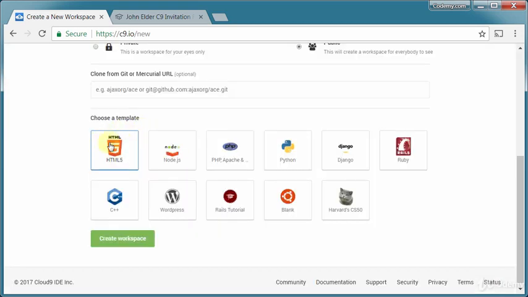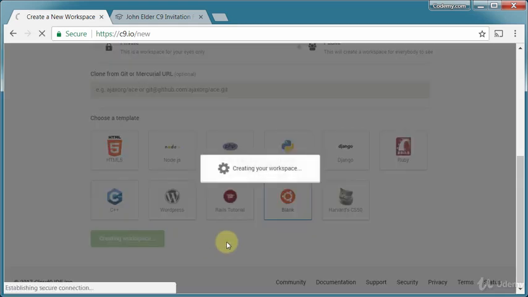Doesn't really matter. And down here you have a choice of different things you can have: HTML, Node, PHP, Python, Django, Ruby, C++, WordPress. Now you might think Ruby. This is not Ruby, it's Ruby on Rails, and so we don't want this. In fact, what we want is just a blank workspace. So go ahead and click the button, Create a Workspace.